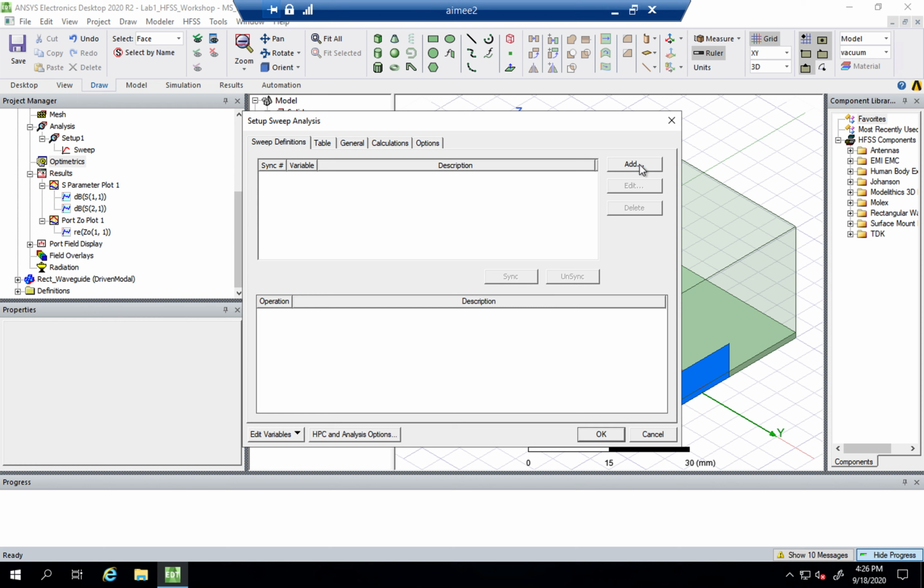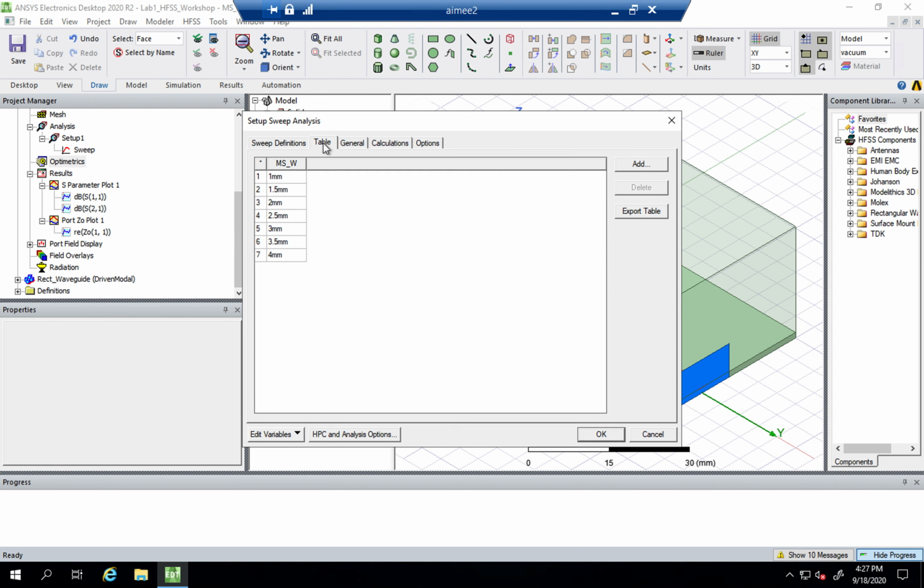So once you've done that, click on add and make sure it's there. If you don't click on add, if you click OK, it's not going to go there. So you have to set the start, the stop, and the step, and then click on add, and then OK. So now you have a sweep for the microstrip width. It's a linear step from 1 to 4 millimeters in steps of 0.5. If you go under table, you'll be able to see all the dimensions that it's going to run. So there's going to be seven simulations for each of these dimensions.